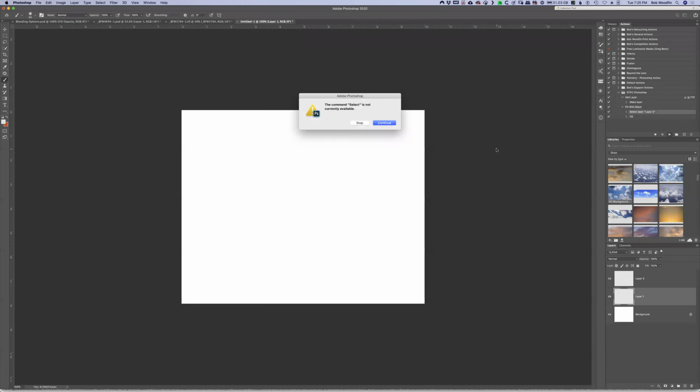And boom, you get an error message. And I did this on purpose because I wanted to show you what happened. Whenever you're creating these things, it's the old saying when you were programming, garbage in, garbage out, right? The thing is that layer 2, it's saying specifically to select layer 2. Well, I threw layer 2 away, so it can't find layer 2 anymore. So now it's saying the command select is not available. So you get this error message.